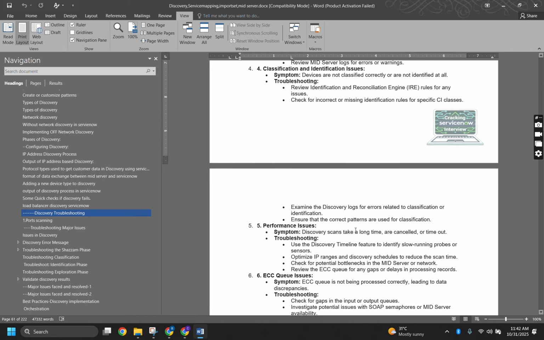Another thing is that it is working fine, but there are some performance issues, like scanning is taking much time, or after a few minutes it is showing as cancelled or timeout.